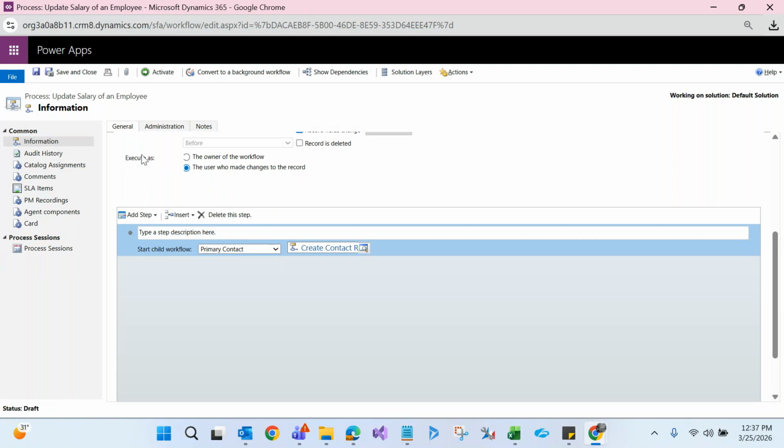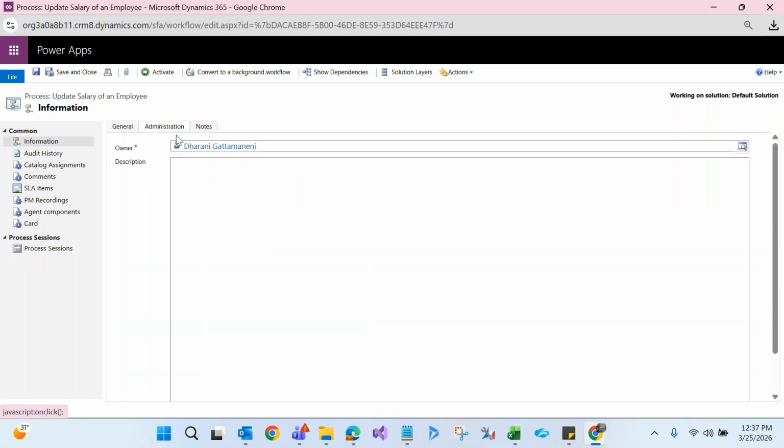What is this option? Execute this workflow as owner of the workflow, or execute this as the user who made changes to the record. Let's say if I select this, what will happen? This system workflow will run under the owner context. Who is the owner right now? Dharani. So under the Dharani user, this system workflow will run.